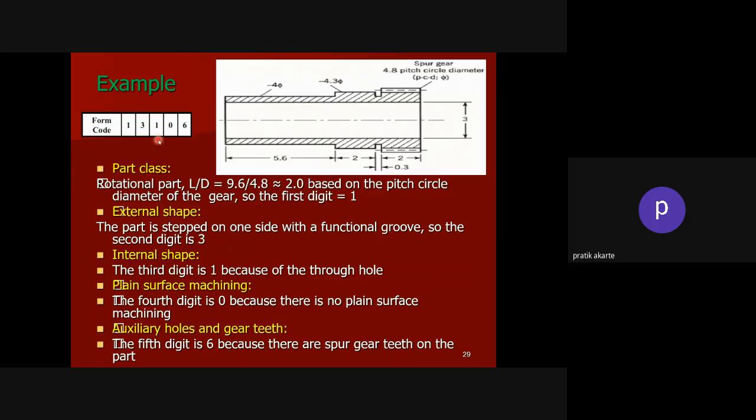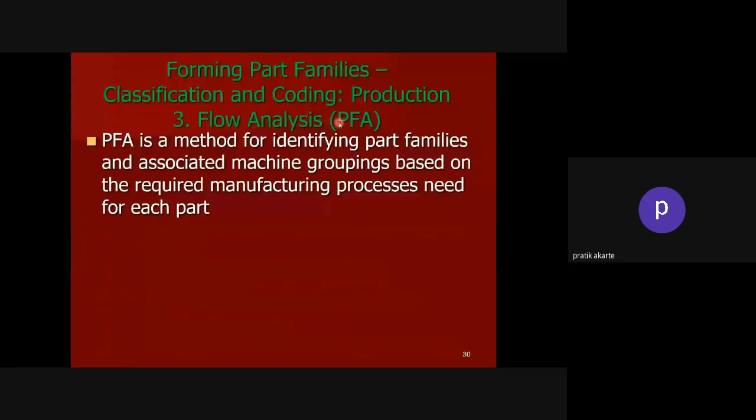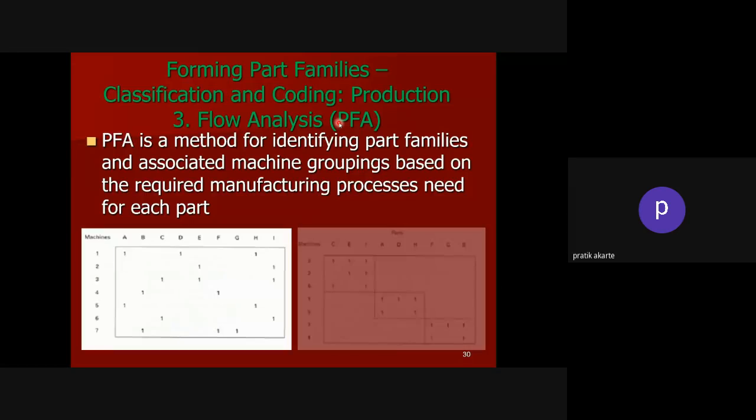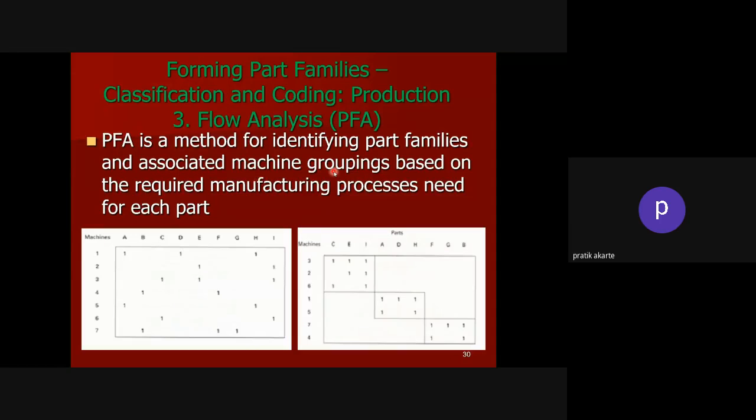So 13106 is the form code which gives us the idea about the design attributes for the particular part, which is given by the Optis system. The third method is production flow analysis. It is a method of identifying the part families and associated machine groupings based on the required manufacturing process for each part.